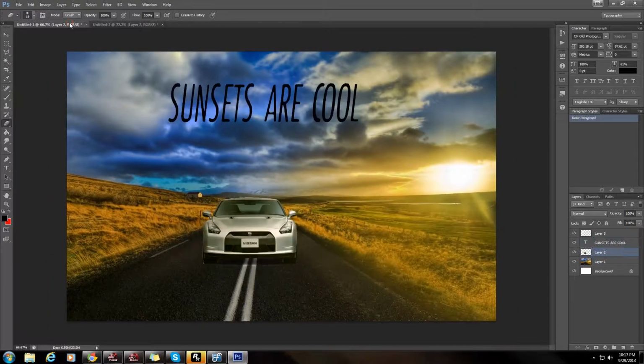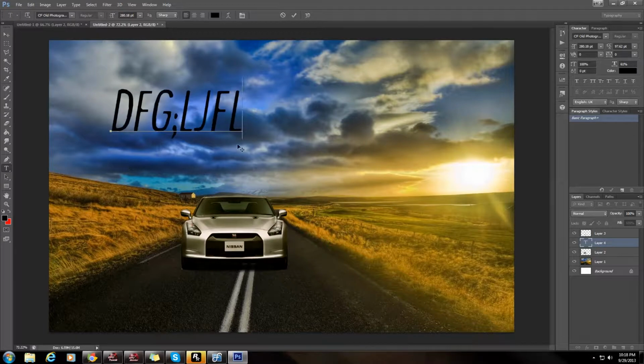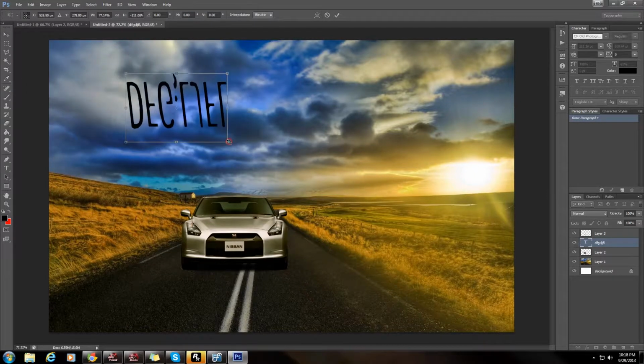And what else did I do in here? Oh yeah, the text tool. With the text tool, you click the T down here, and then you click anywhere over the image and type anything you want. Now you've got that, and if you click out of it, you can do whatever you want. You can transform it, turn it upside down, whatever you want really.